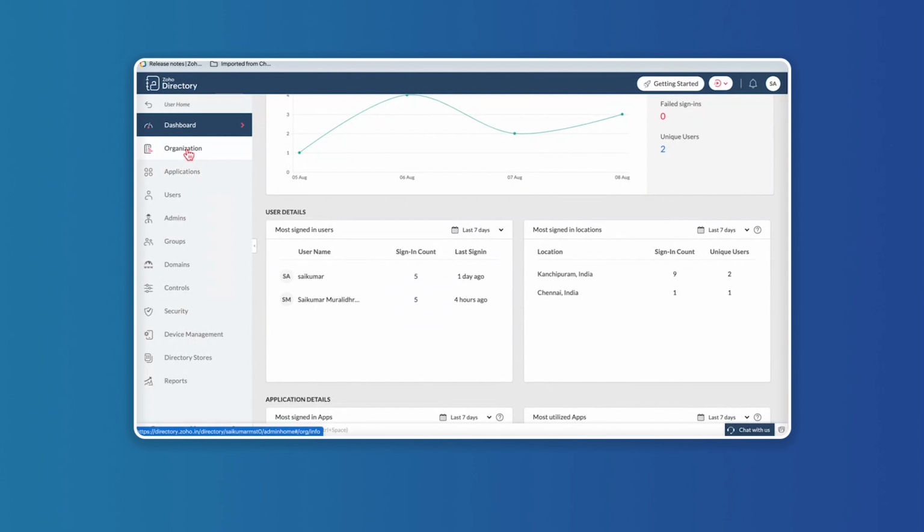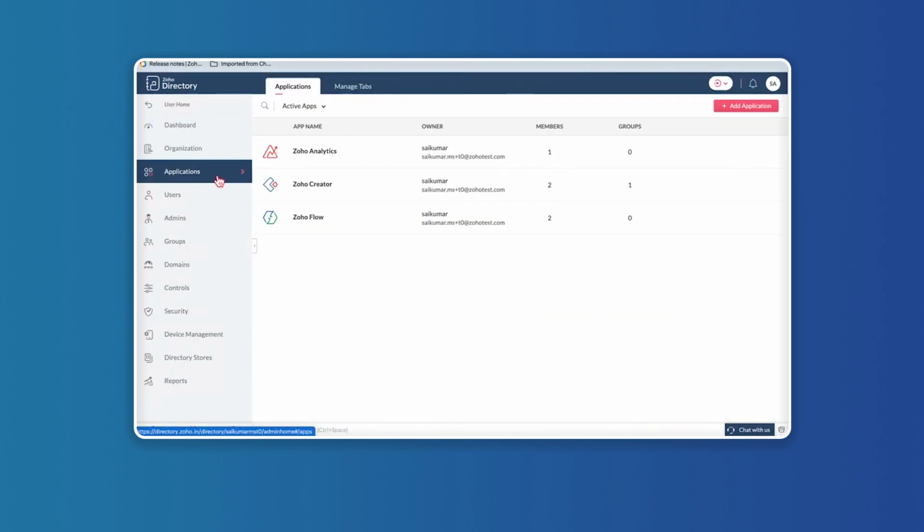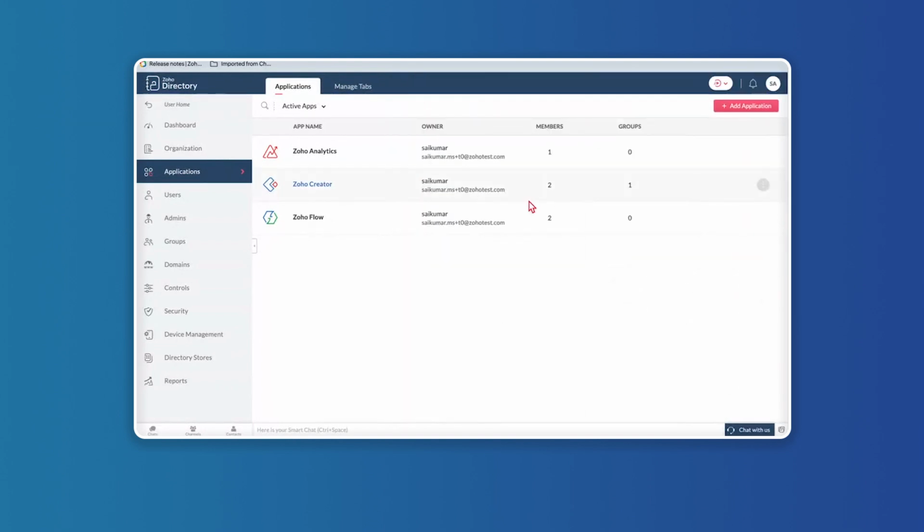Now, you also have other sections like organizations. Towards your left, you have applications. With applications, you have the list of applications that are associated with this user account. We have Zoho Analytics, Zoho Creator, and Zoho Flow available. Zoho Analytics and Zoho Flow come in with Creator, so you have these two available over here. If you want to add new applications, you can add a new application into Zoho Directory by clicking on this option in the top right corner. We have a host of applications that you can add.